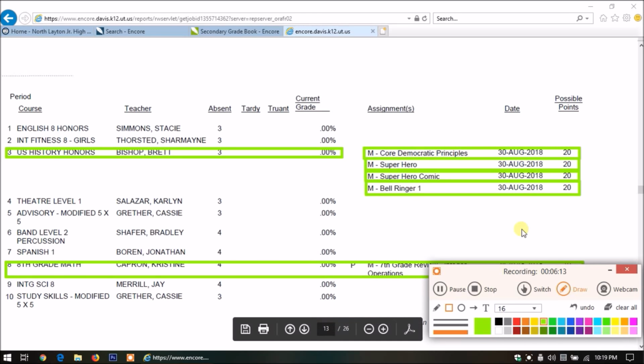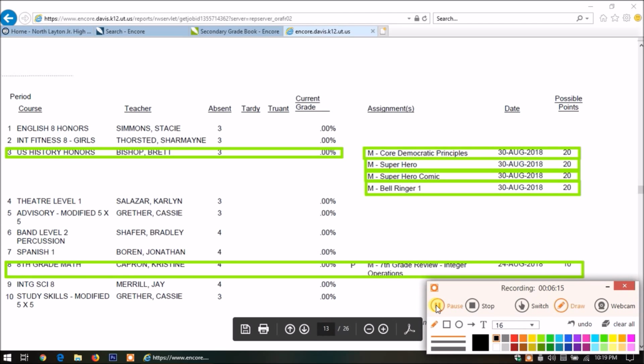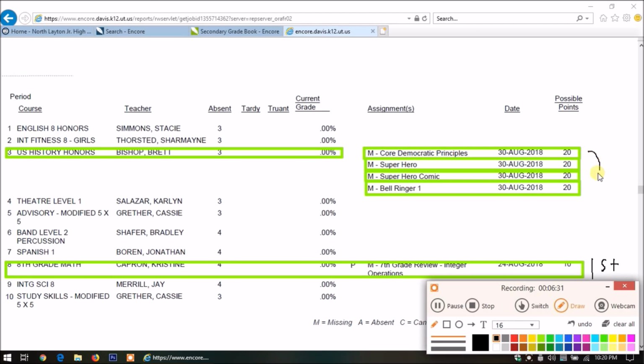All right, now we already established that this kid is hypothetically having a 58% in Capron's class. So what we do is we write next to this class, this is your first priority. You go to this classroom first. Then we write next to this one, this is your second priority.